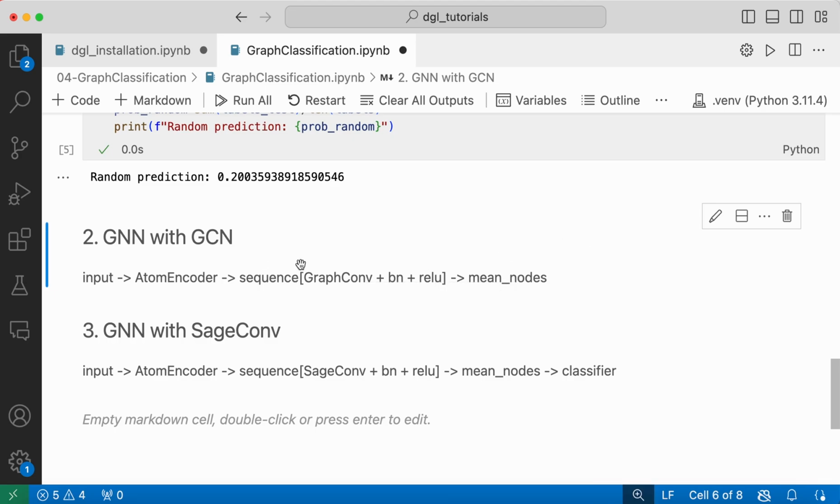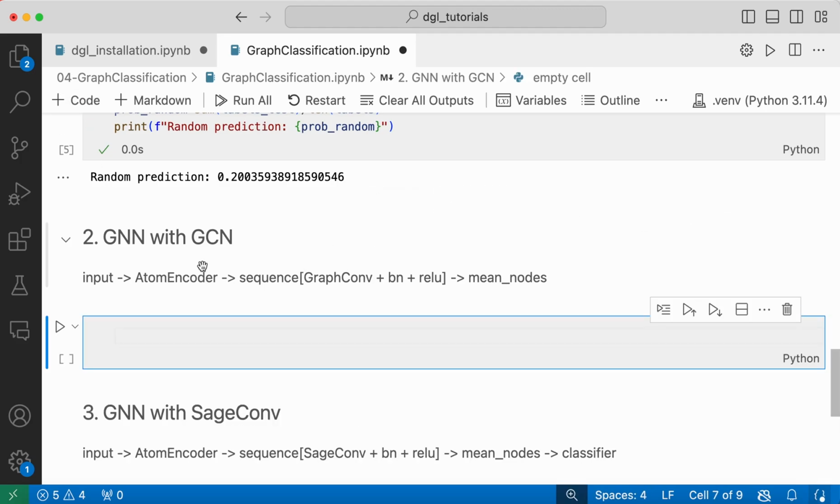So in the second part, we will create a model which consists of GCN graph convolution as our convolution layer. Here I will need to import a few things.